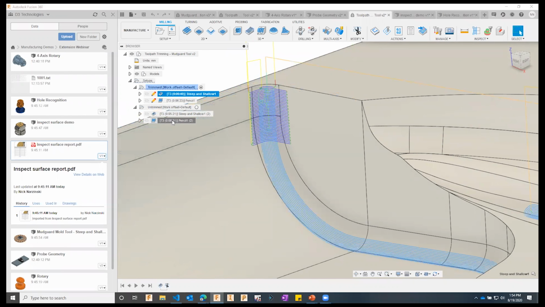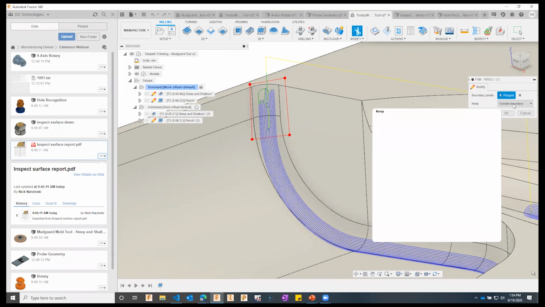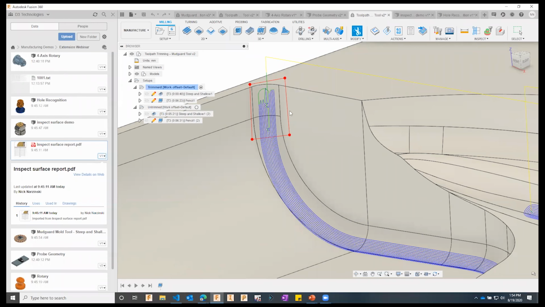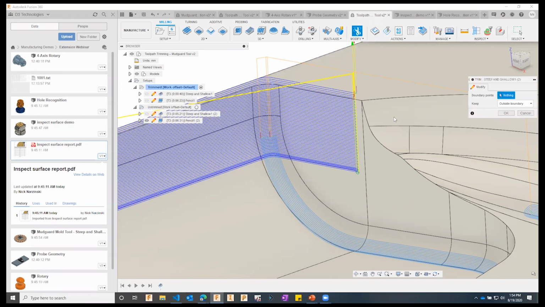So how it works is, let me just highlight this one. I'll go to modify trim, and I'm just going to simply draw a rectangle around that area. And I want to keep outside that boundary and okay it. And then I'm going to do the same thing on steep and shallow. So let me turn this one on now and go to trim. And this time I'm going to draw that same boundary. Make sure I overlap it just a little bit with my previous. Accept that. And this time I want to keep inside that boundary.